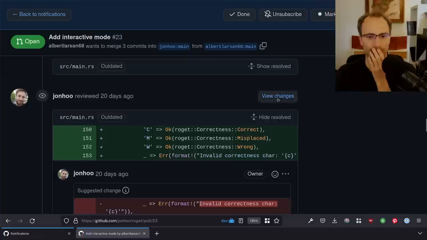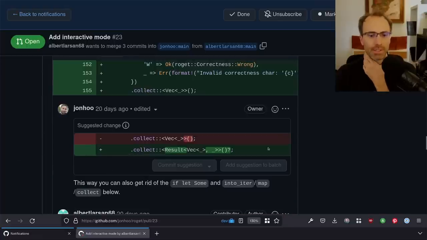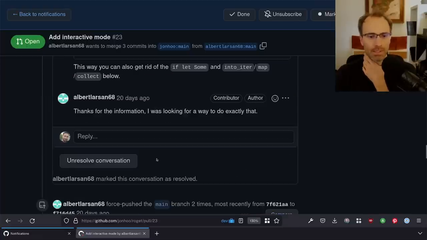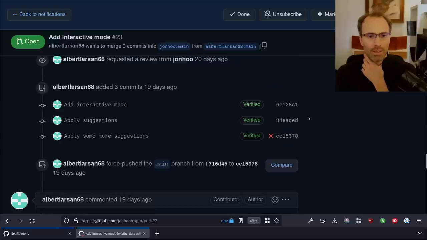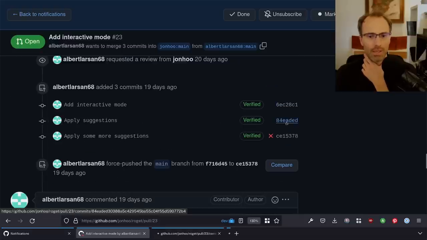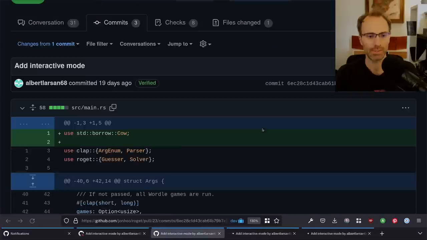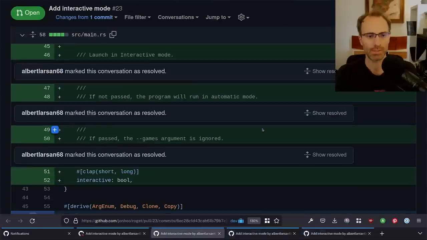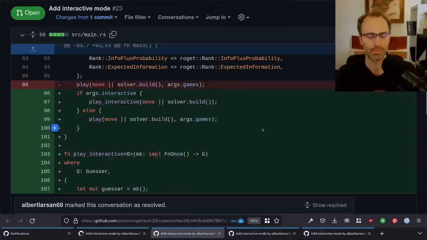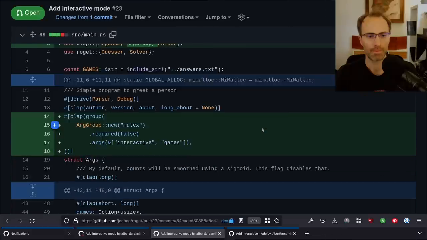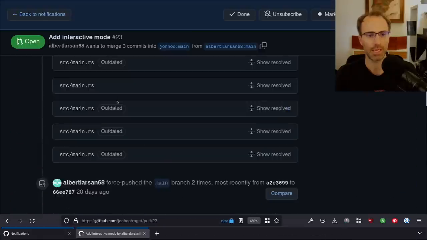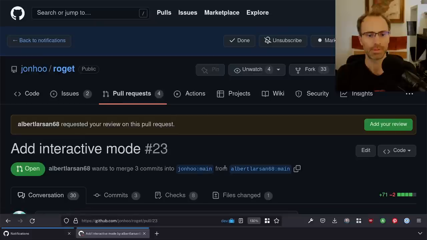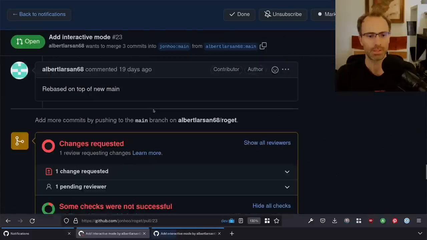This has been fixed. That was my comment here, which they've done. And then what are these diffs? These are probably just rebases. I think this is all just force push. Yeah, rebase on top of main. Let's go look at the changes.